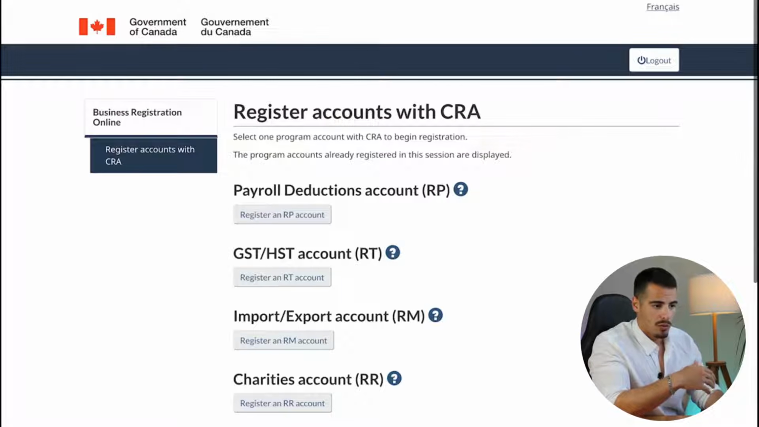Here we need to select one program. As you can see, it says select one program account with CRA to begin registration. So there are a few other options like registering for a payroll deduction account or import-export account, but we're going to click on register an RT account under GST HST.